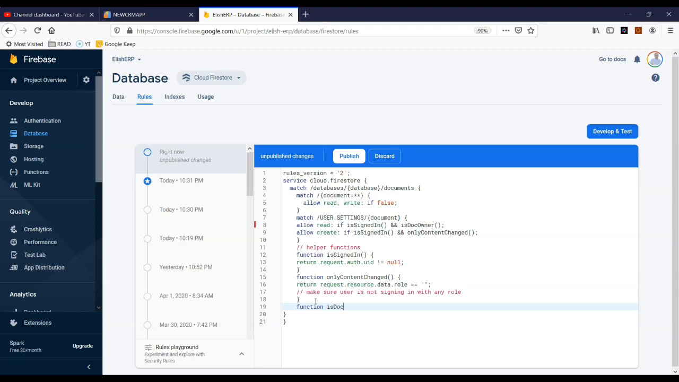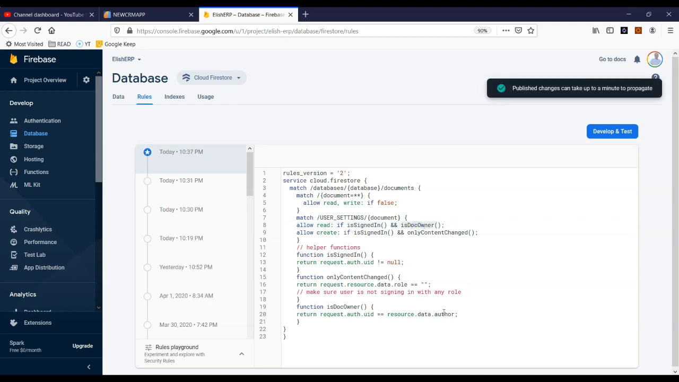I'm going to say the user's UID should match the author. So remember, that's why we stored the user's UID inside a field called author. As long as those fields match, that means you are the one who created your own document, and once you start reading it, you will receive only your document. I hope it makes sense. So I think that's pretty much it.